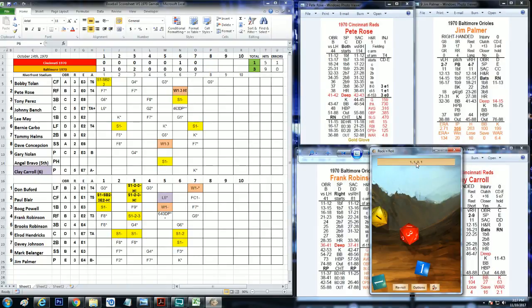That's doubles, so we're going to be checking for an error. 2 against the right-handed, so he'll be batting left, so it's off the left-hander. So it's coming off of Palmer's card. 31 is a strikeout. No error check needed on the strikeout. Strikeout of Pete Rose that time.